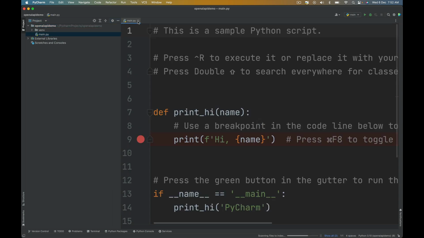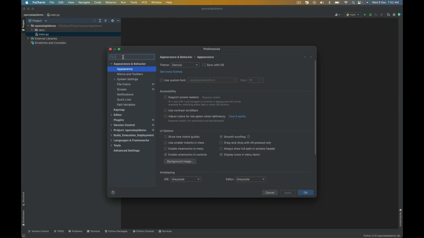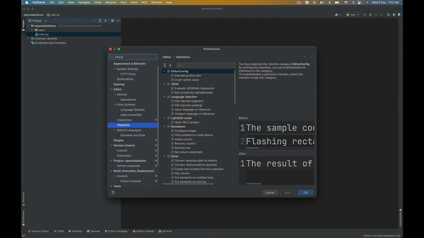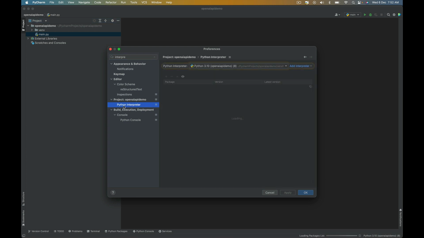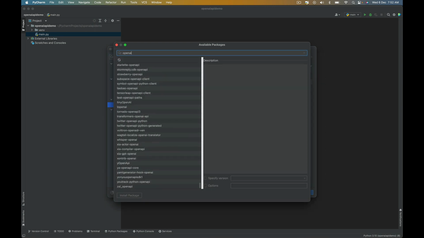Once the project is created, close the main.py, go to PyCharm menu, click on Settings, search for Interpreter, go to the Python interpreter. On the right side, you see all the modules that you already have for your project. Click on the plus button and search for OpenAI.